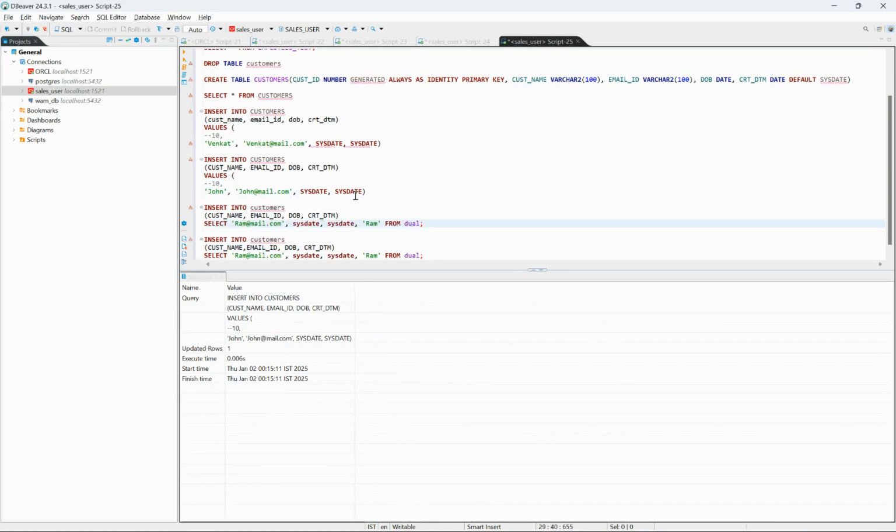So here what I'm trying to do is insert the data into customers once again, and I'm specifying all the attributes as well. But one thing, if you notice, in the first place I have the customer name, but the value I'm passing is like a mail ID, and the second column is email ID, but I'm passing the sysdate. Because email ID is a variable character type, sysdate can be taken. And the third column is date of birth. Here I'm saying that whatever the third argument I'm passing, that will be taken as date of birth.